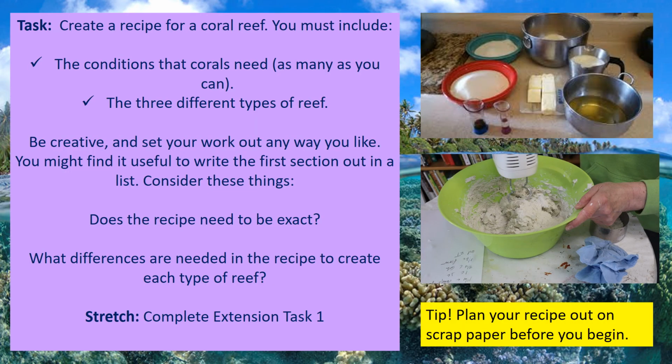So your task is to create a recipe for a coral reef. The things that you need to include are the conditions that corals need to grow. There's some information on Satchel 1 to help with that. And the 3 different types of reef. We want you to be creative and set your work out however you like. You might find it useful to write the first section out as a list of the conditions that are required for a coral reef ecosystem to grow.